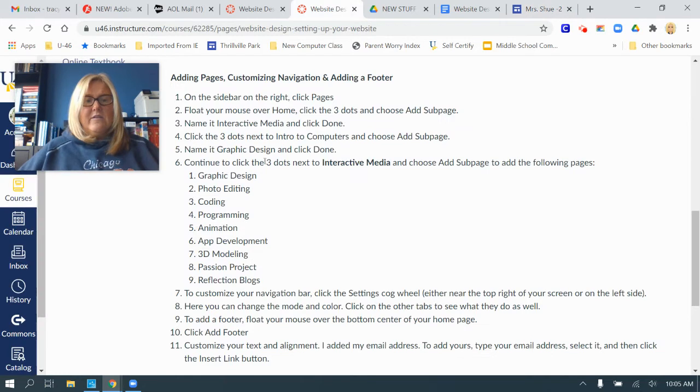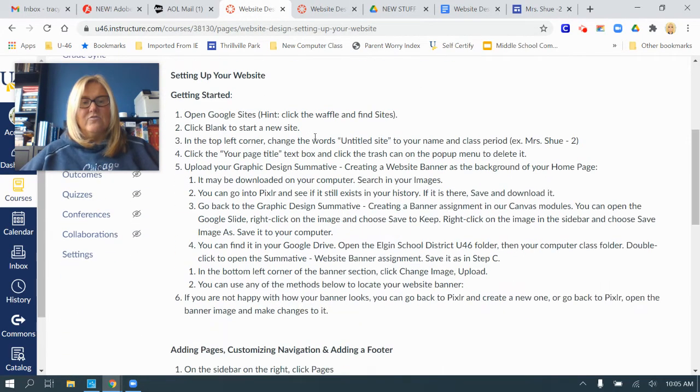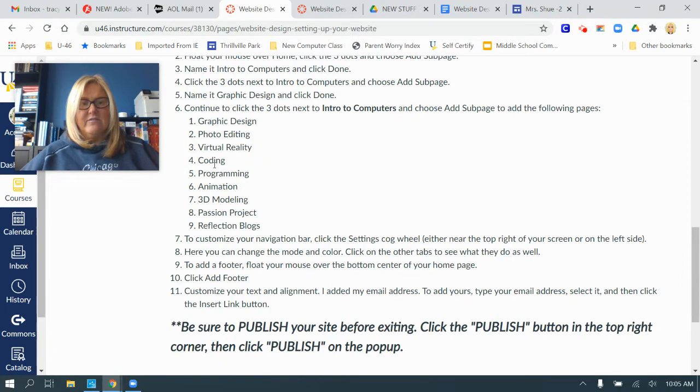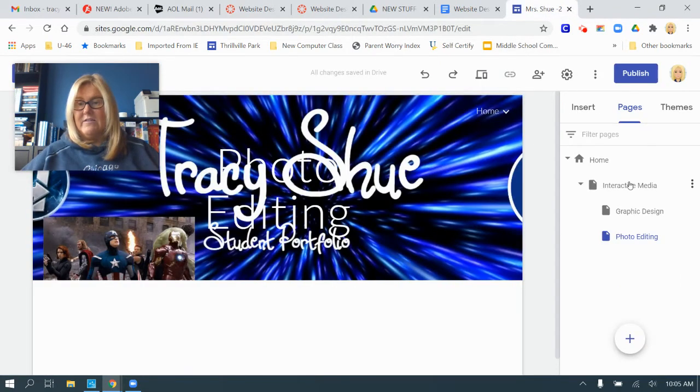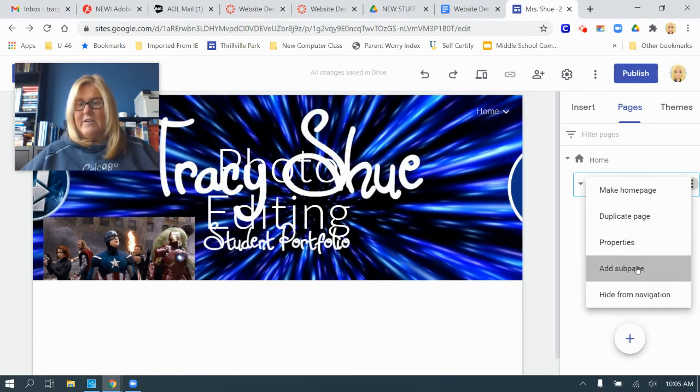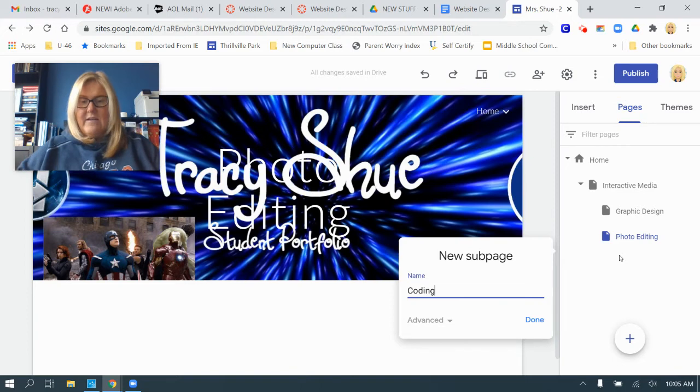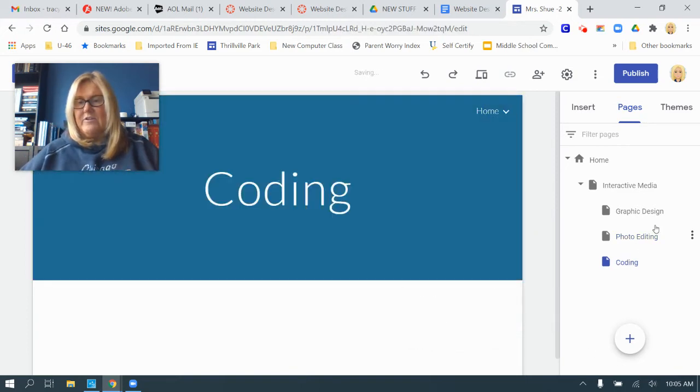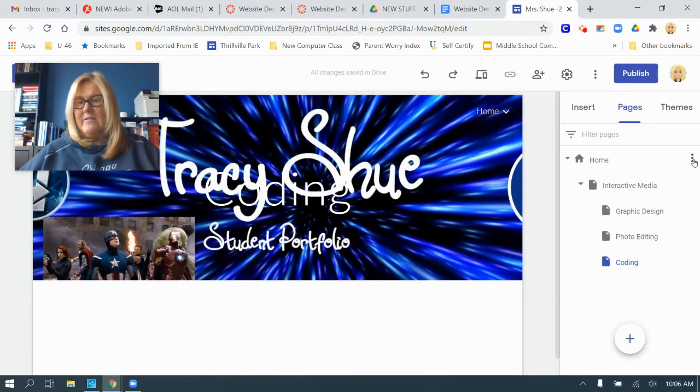And then if you notice, for Interactive Media we have coding, programming, animation, app development, 3D modeling, passion project, reflection blogs. If you are in Intro to Computers, you're going to have a little bit of a different list. So make sure you follow the correct list. But again, I'm going to go back to the 3 dots next to my class. I'm going to add a subpage, and then you just continue on and make sure that you add all of your pages.